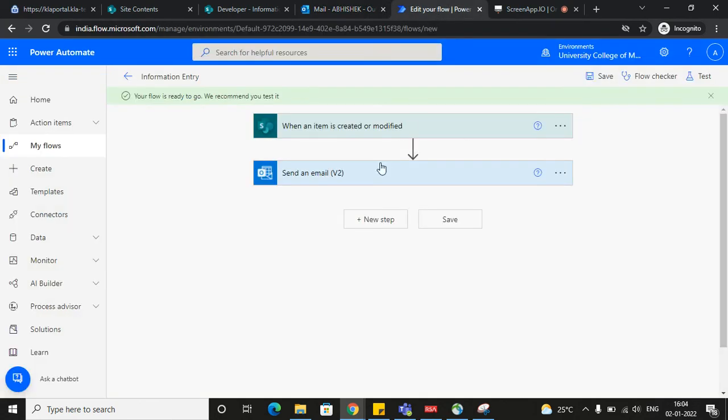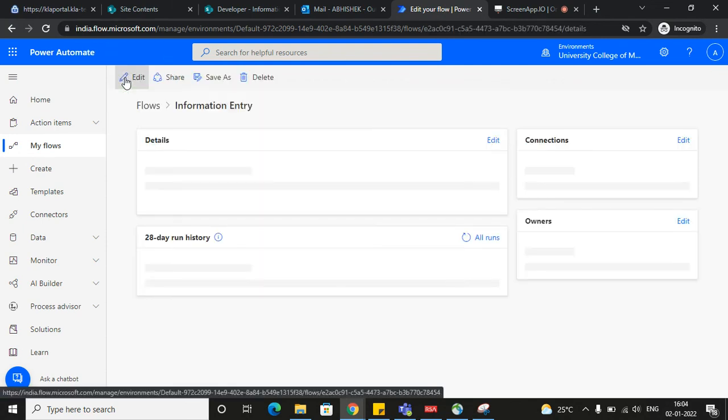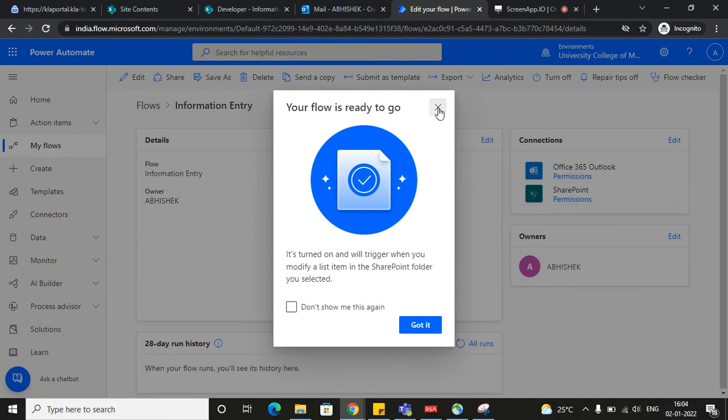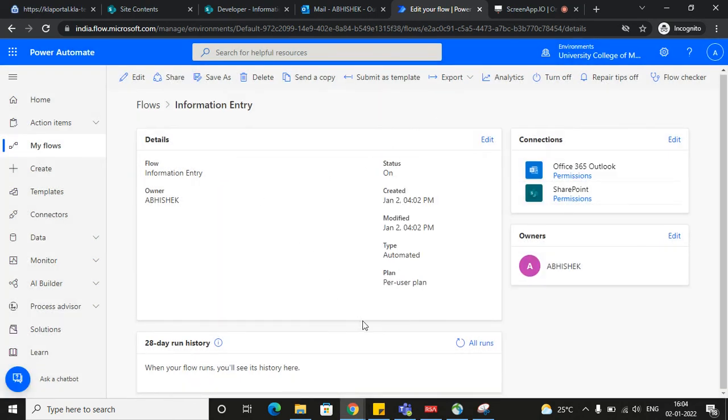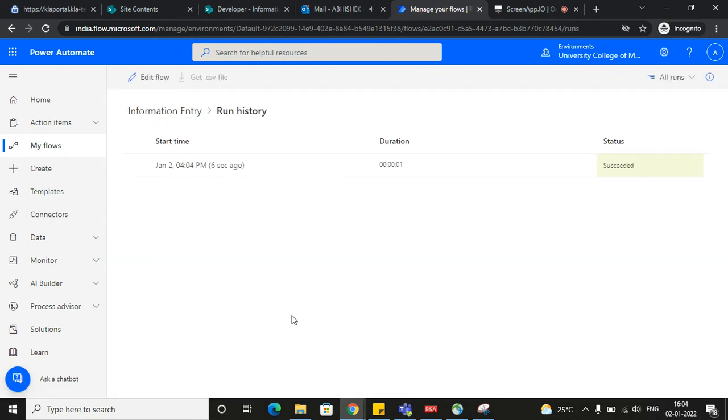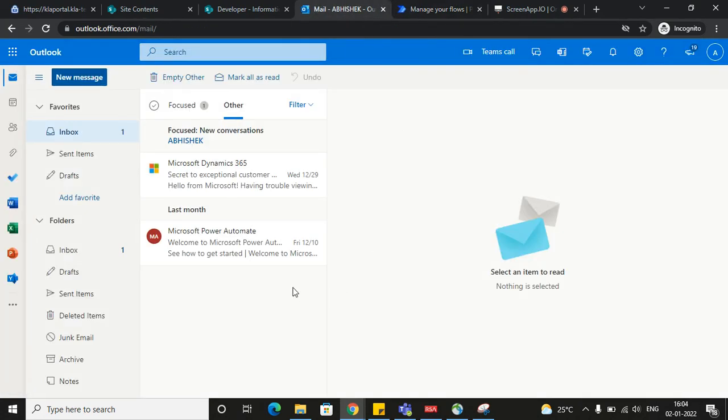We have another thing as well, in the sense if you go to your flows, this is your flow information, and you can check all the runs that have happened. So if you see, 6 seconds ago there is one flow which got triggered and it succeeded, that means a mail would have been triggered. Let me go back to the Outlook and check if I received anything.